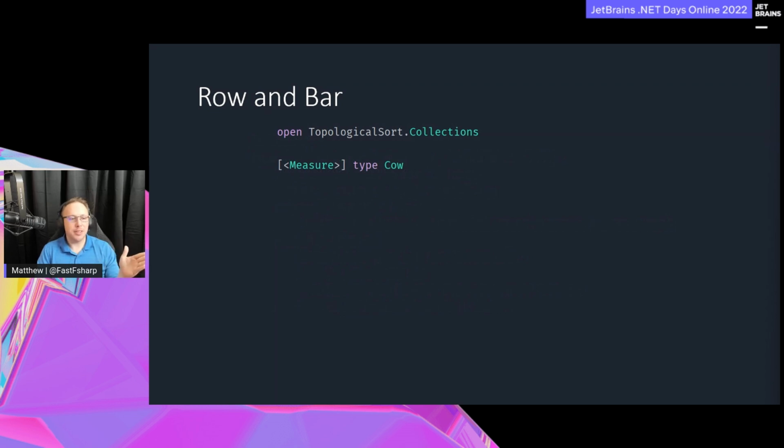I have another measure, which is a cow. And I'm going to create a row. A row is a read or write wrapper of the array. A bar is a read-only wrapper of an array. They both enforce the units of measure on the indexing int.